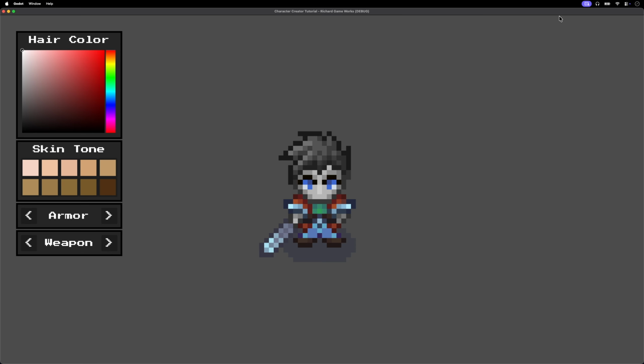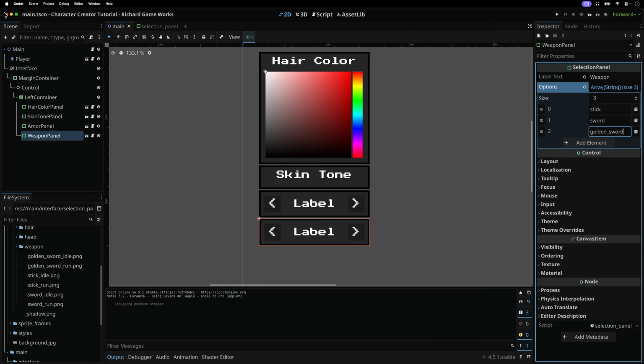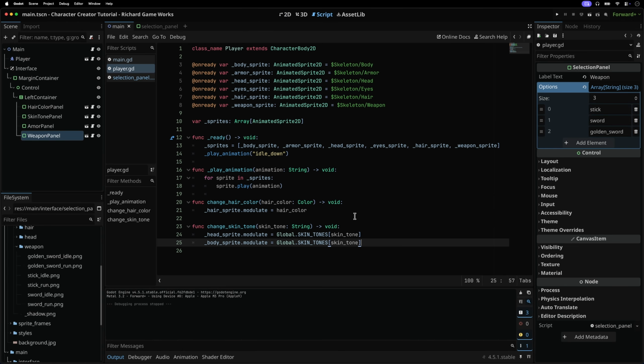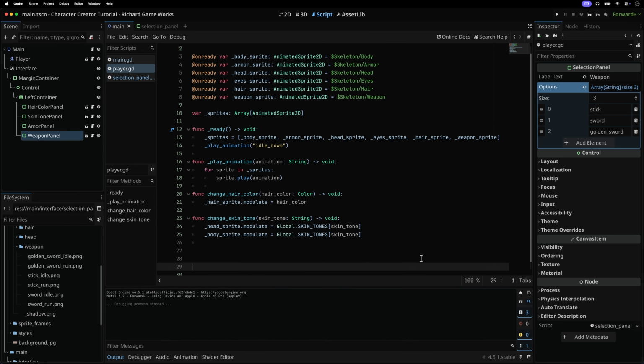Now we can see our selection panels are correctly updating the labels to Armor and to Weapon, but the buttons, while clickable, do nothing yet. Let's close the debug window so we can implement the core functionality. Open the player script. We need to create functions to swap armors and weapons.